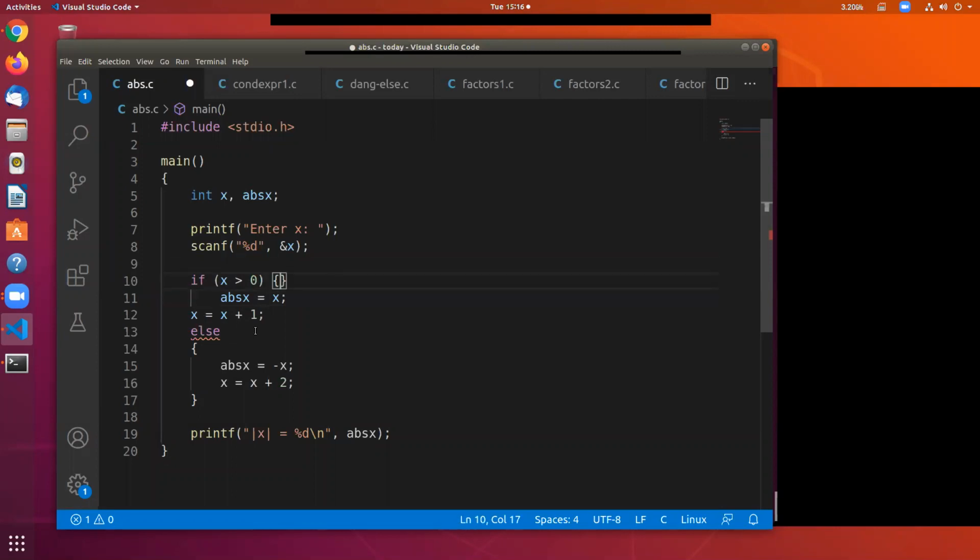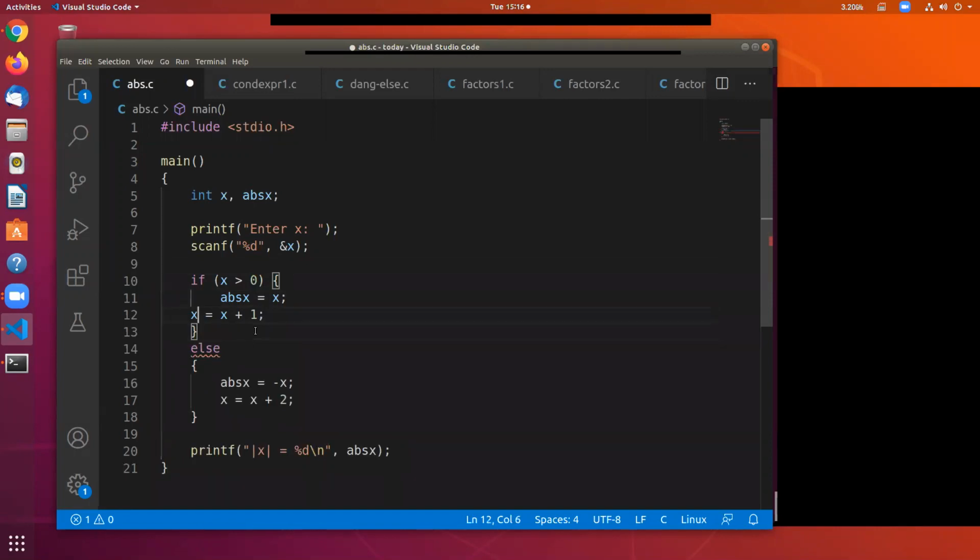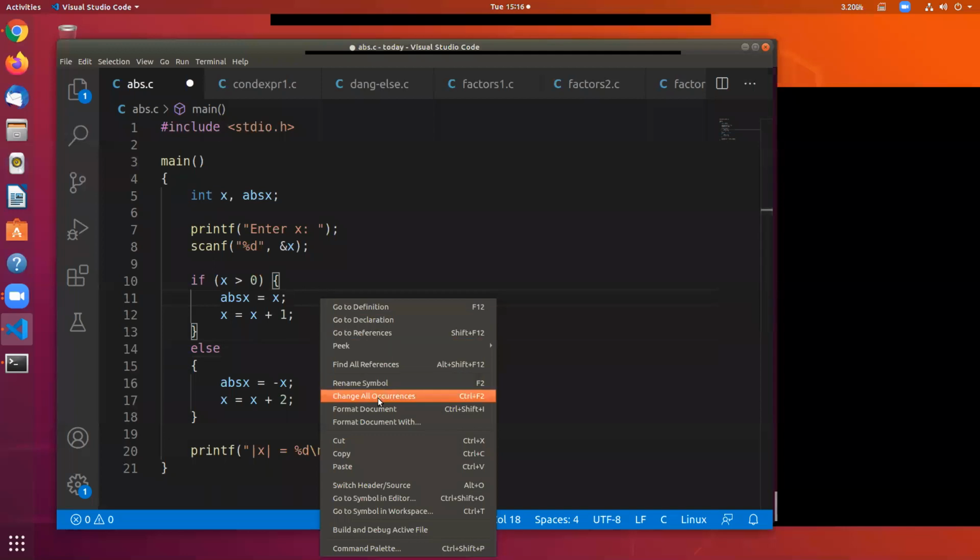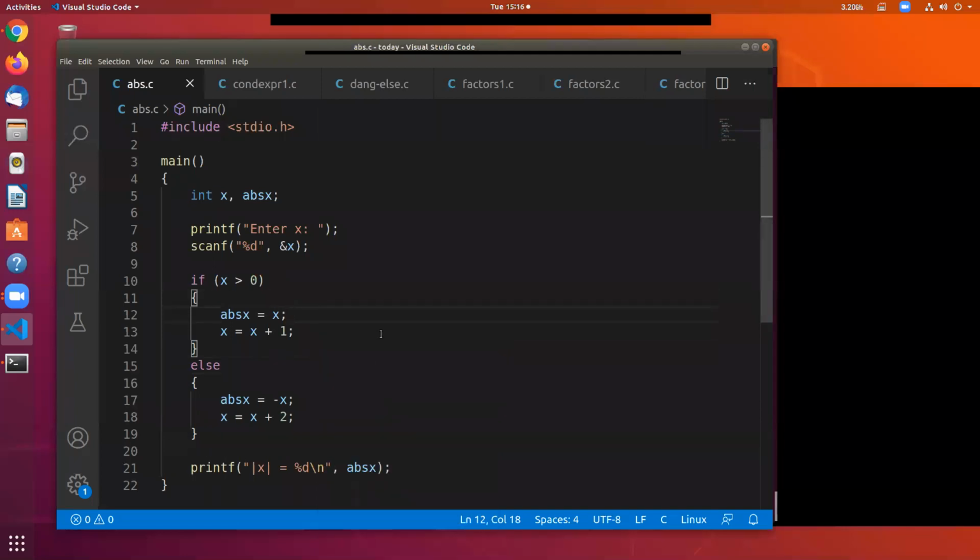So if this is what you want, this is how you should write the code. Are you all with me here on this one? When to use flower brackets and when to use them.